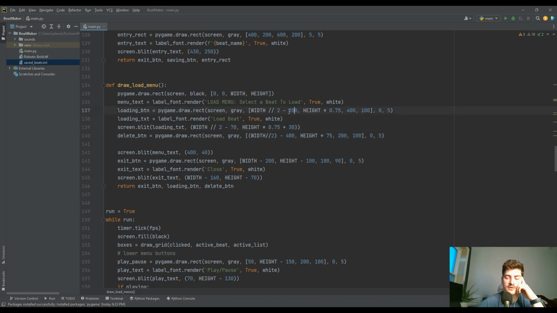But let's see. So if this is starting at width minus 200 and this one starts at minus 400 and it's 200, that's going to touch our loading button. Let's try making this 500. I don't know. I'm playing around now. I'm in uncharted waters. All right.